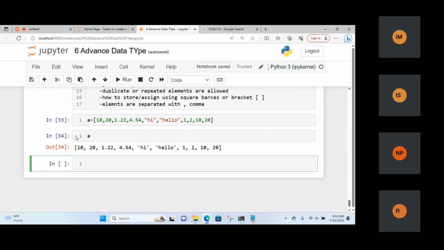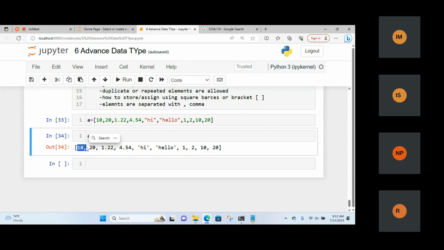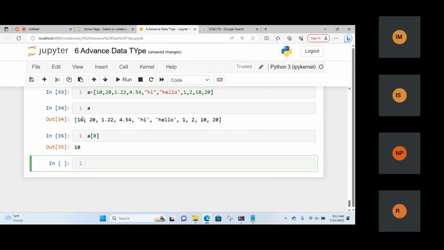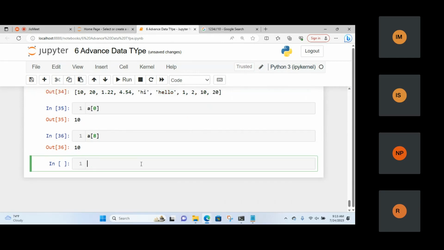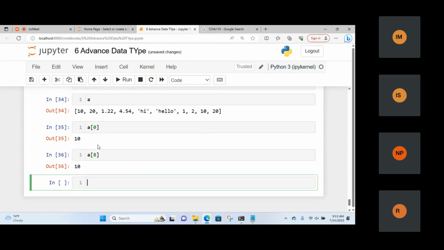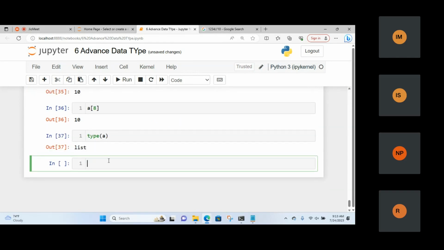Why? Because when you store the values in a list, each and every value has its own index number. If I print a of 0, you can see each has a different index number: 0, 1, 2, 3, 4, 5, 6, 7, 8. If I write a of 8, it's a different index number. And if you want to check what type the variable is, it is in list format.